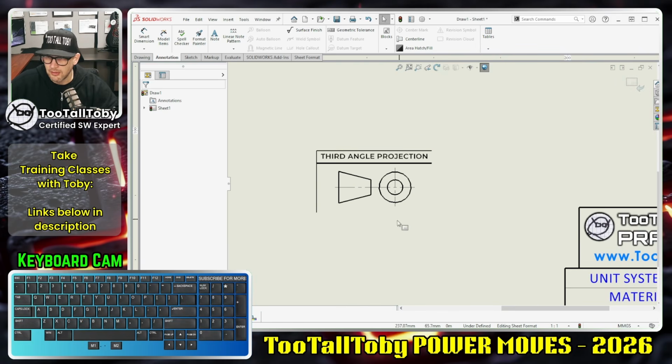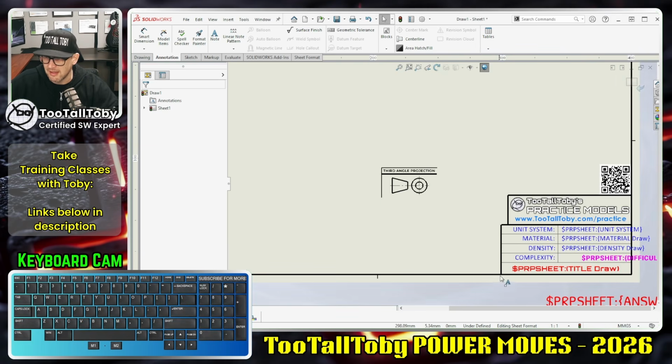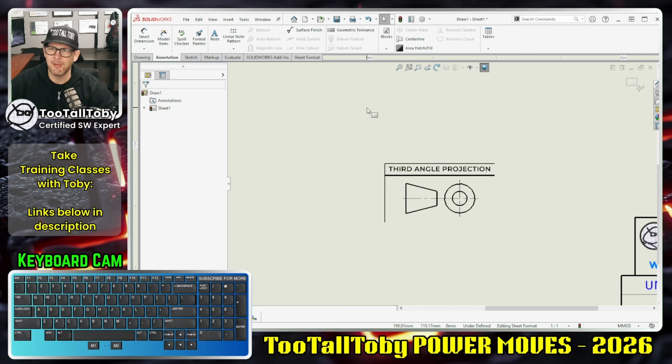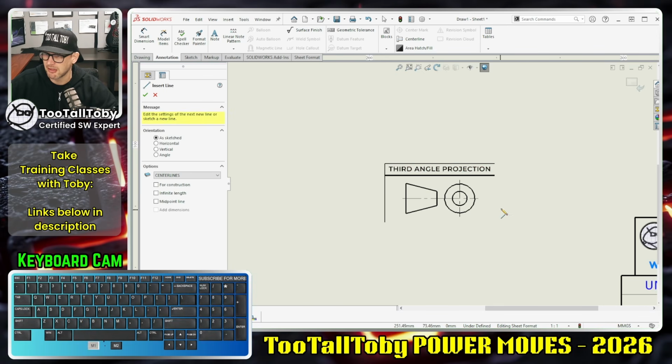So now what I can do is I can move this geometry down into the exact space that I want it. And if you've ever done this in drawings, you know this is a pain. It's a pain to get it in exactly the right spot. But let me take away some of that pain and make this a little easier for you. I'm going to sketch some geometry. Maybe I'll just make a line here.